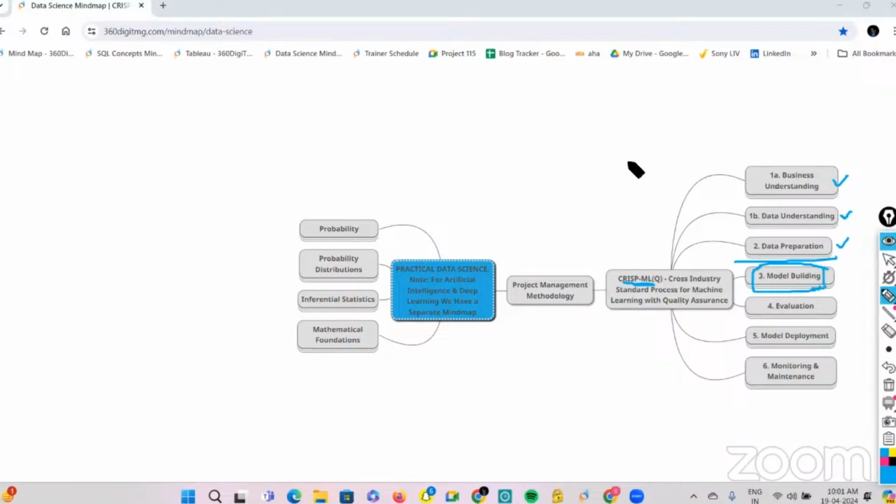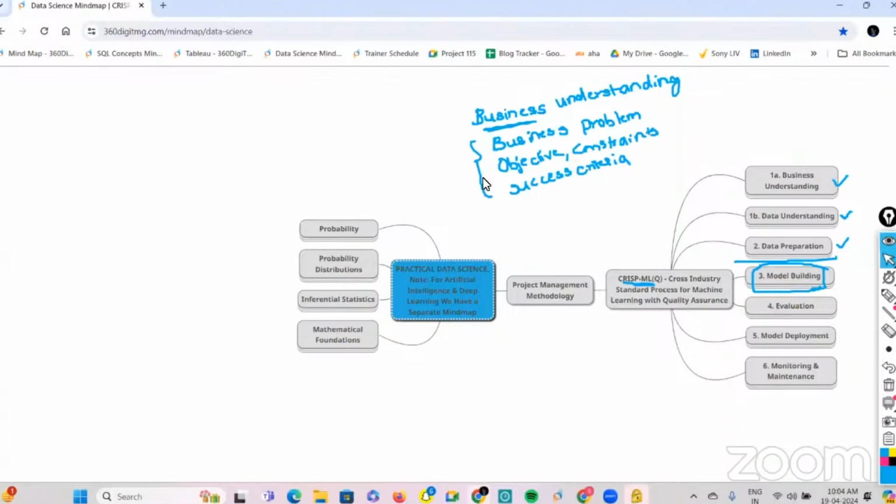In business understanding, there are different things that you have to focus on, which is first your business problem, and also you have to get an idea about your objective and what constraints are present, and your success criteria as well. What is your business success criteria? Things you have: data understanding, data preparation, and model building.